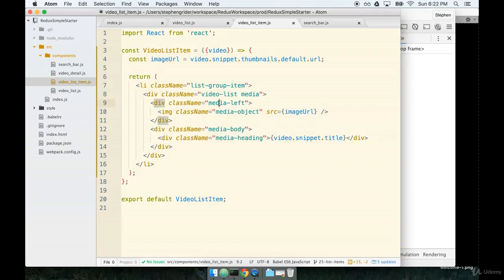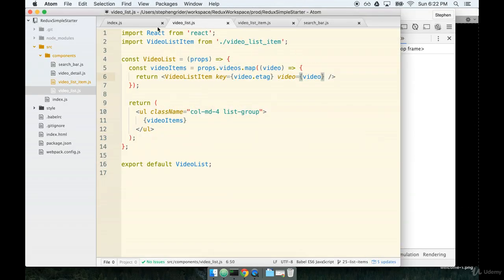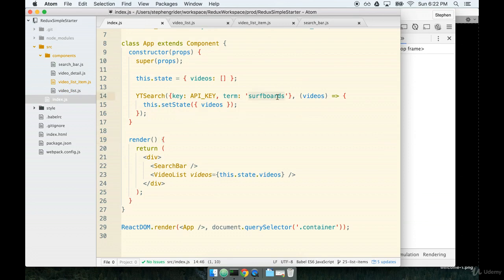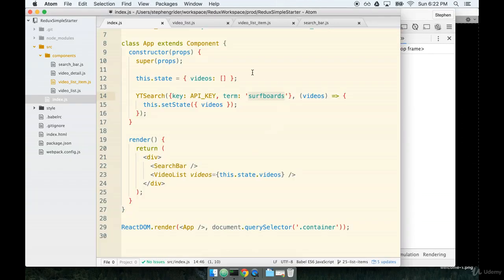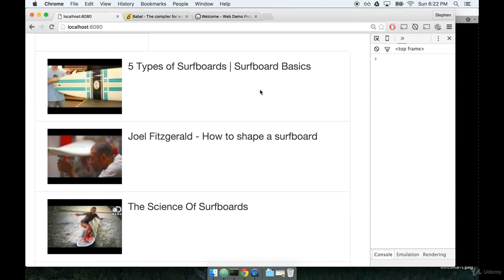Since our default search over in index.js is for the term surfboards, we're seeing content in surfboards over here. If you want to see some different content, you could change this default search term, but in a little bit, we'll go ahead and wire up the search input at the top here as well.